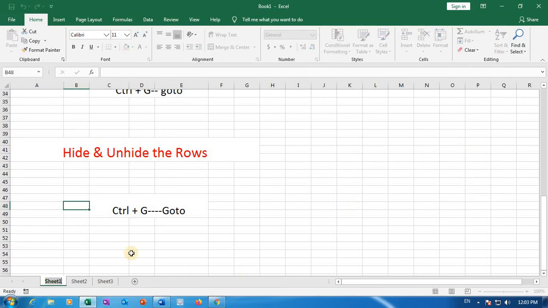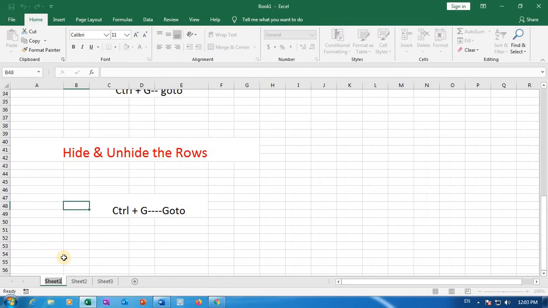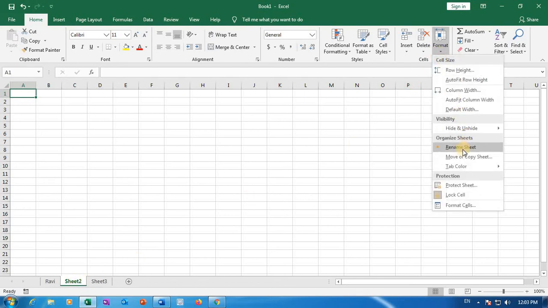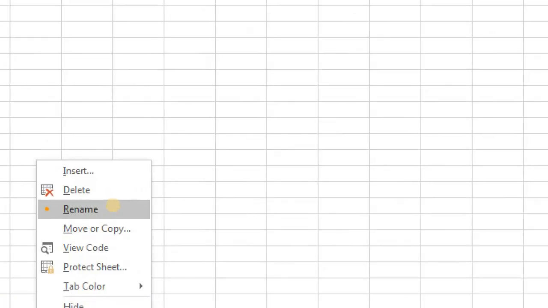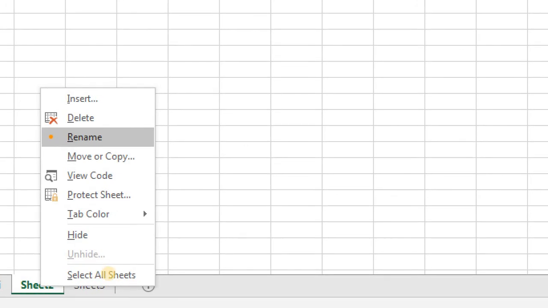Immediately the selected sheet name is in selected mode. Now I am going to enter the name Ravi. So the sheet is renamed. Again I want to rename sheet 2: select the sheet, go to the format menu, click on rename sheet. No need, just right click with the mouse on the sheet. The rename option is there. Just click on it.